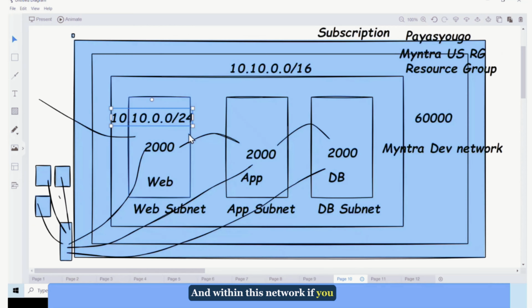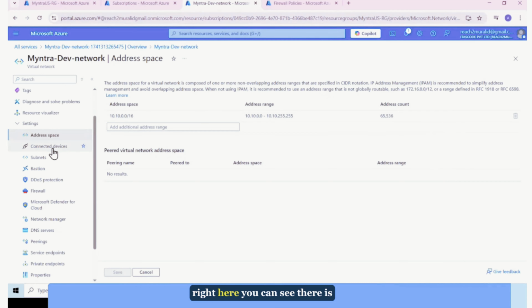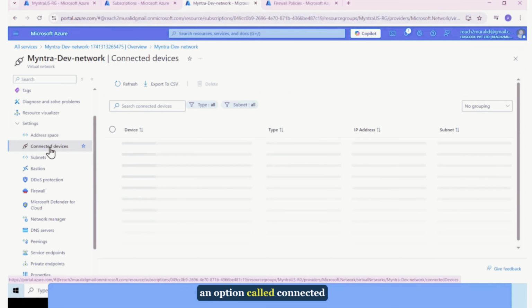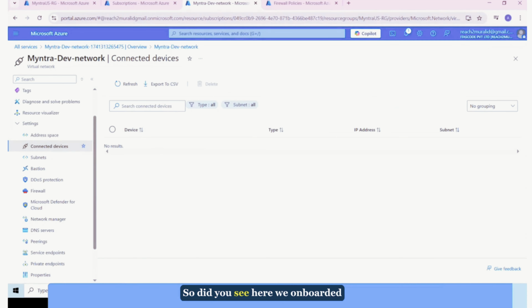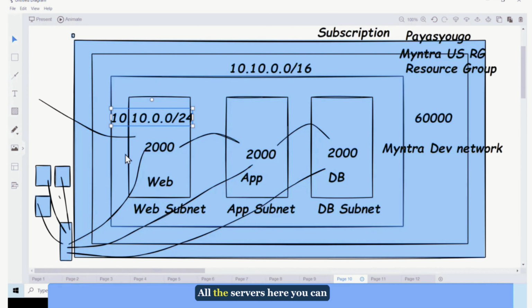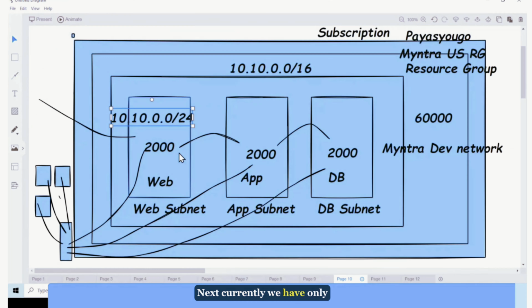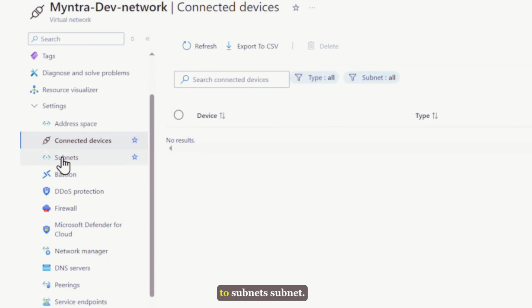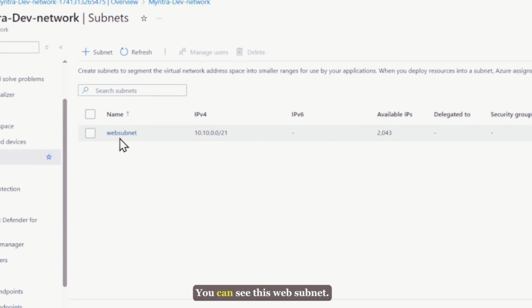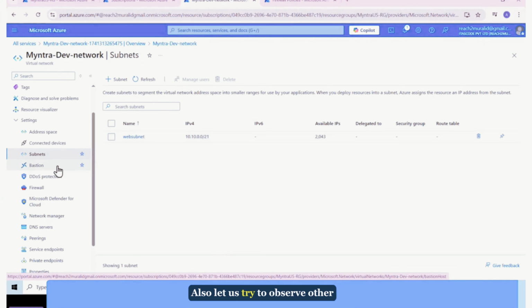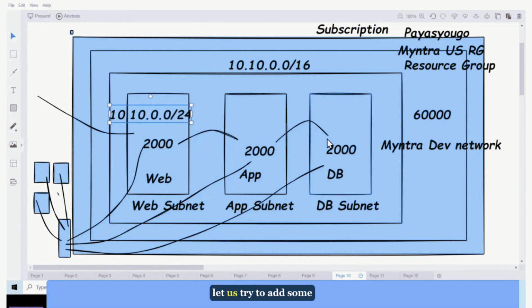And within this network, if you have already onboarded some resources, here you can see there is an option called connected devices. So let us say here we onboarded some servers. All the servers you can observe under connected devices. Next, currently we have only one subnet here. Right? So further, just go back to subnets. This is a subnet. You can see this web subnet. Also, let us try to observe other options. Then let us try to add some resources as well, application servers also. Then we'll try to onboard some applications in the servers as well. So let us try to implement one by one.